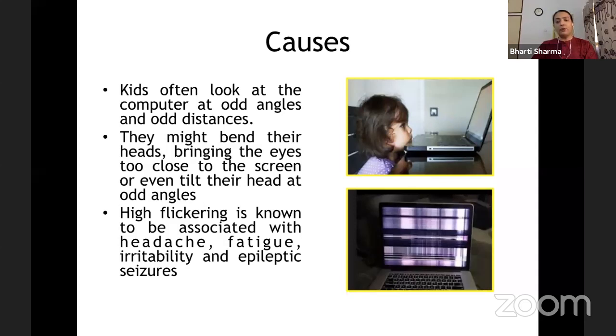Now, if your computers are of the old versions, you may have some high flickering. When the screen flickers, this is known to be associated with headaches and fatigue of the eyes. The children can get irritable, and this is also known to cause epileptic seizures, that is the fits. So bad it can be. But with the newer computers, this problem is not there.